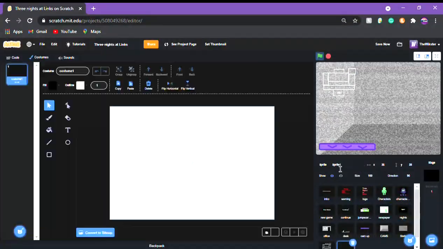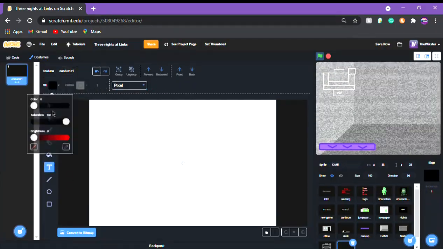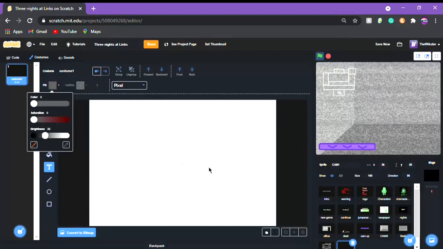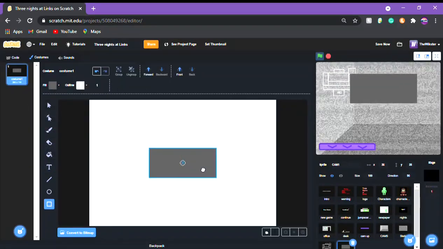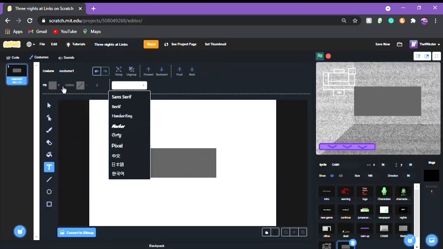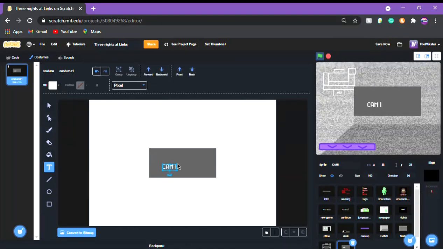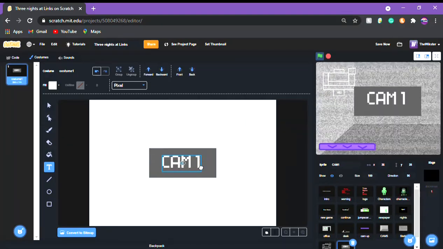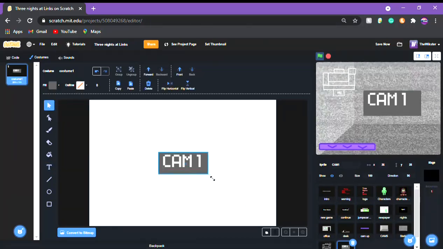So we're going to make a new sprite. We're going to call it cam1. Okay, we're going to make a little outline. Put the box just like that. We're going to get rid of the outline. Get a text box, and then we're going to put cam1. Okay, there we go. Just like that, and then just like that, and just like that.